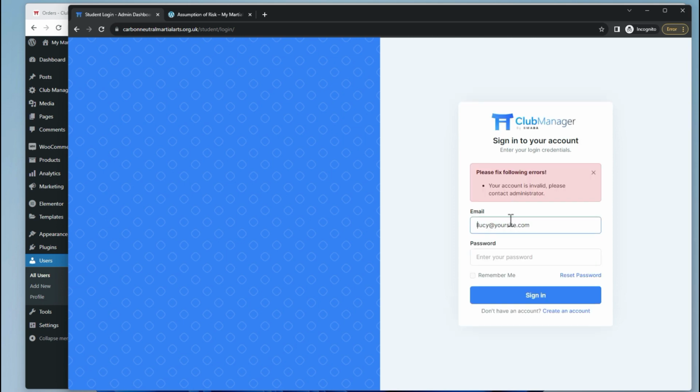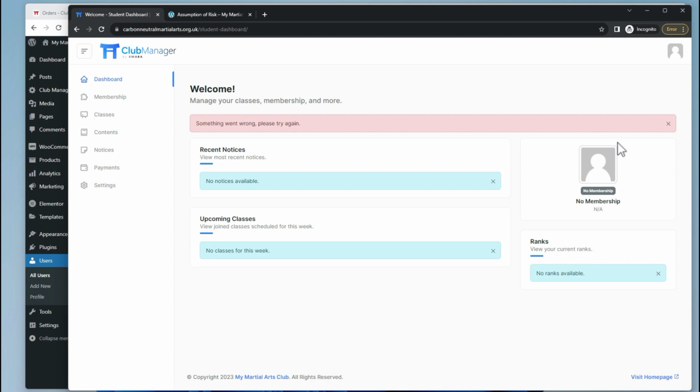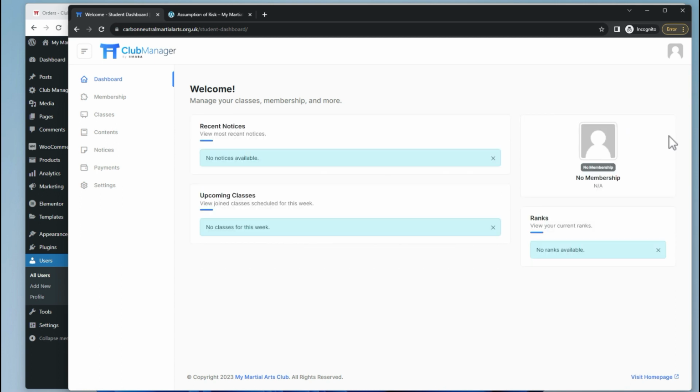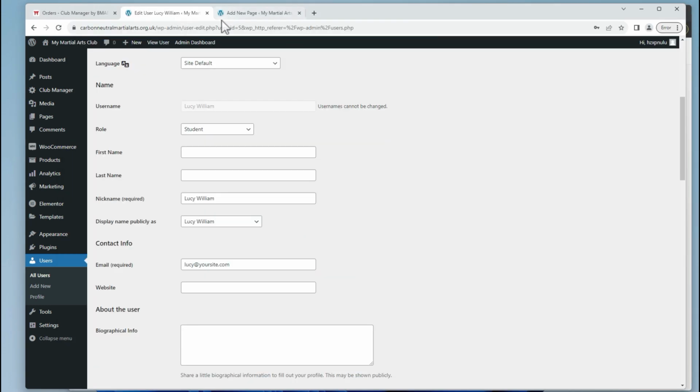So you notice initially it's asking me to log in again, just because I just reset the password. But if I just pop the password back in again, in I go. Here we go. So I'm now logged in as Lucy here. This is Lucy's student account. It's the blue color we set on the dashboard a moment ago.